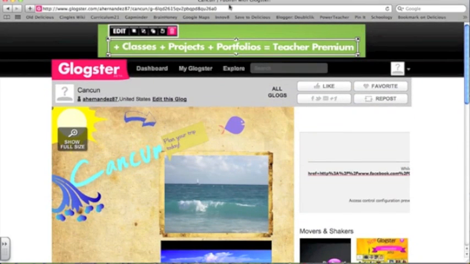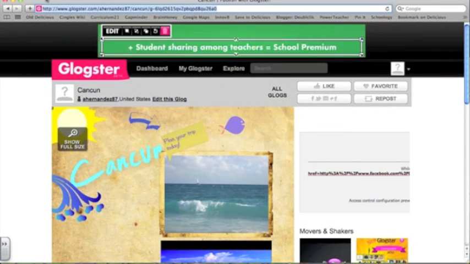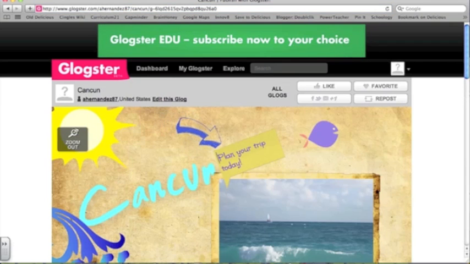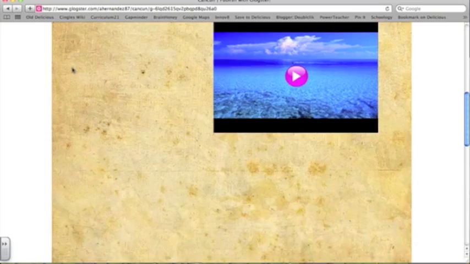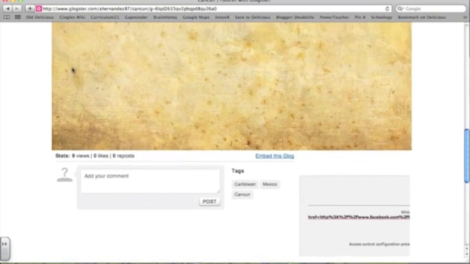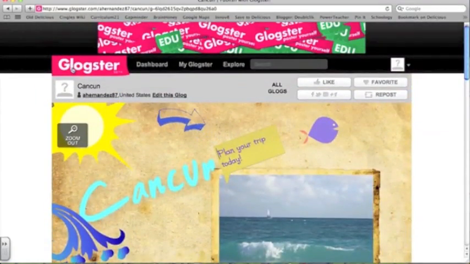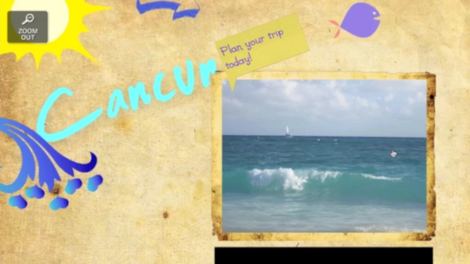So if I wanted to share this, again, I can grab this link, or I can show it in class. If I go to full size, it expands it just a little bit bigger, and I can just project it on the board like that. Glogster is a great alternative to presenting information. It lets you be creative, and it allows your user to have an interactive experience.